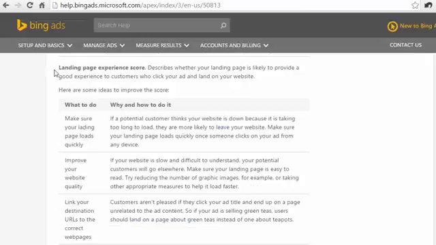The next section talks about the landing page experience score. And unfortunately, again, we do not have control over a merchant's landing page. There isn't really much that we can do. But I still think that it's good to understand the third component, so spend some time to read through this.